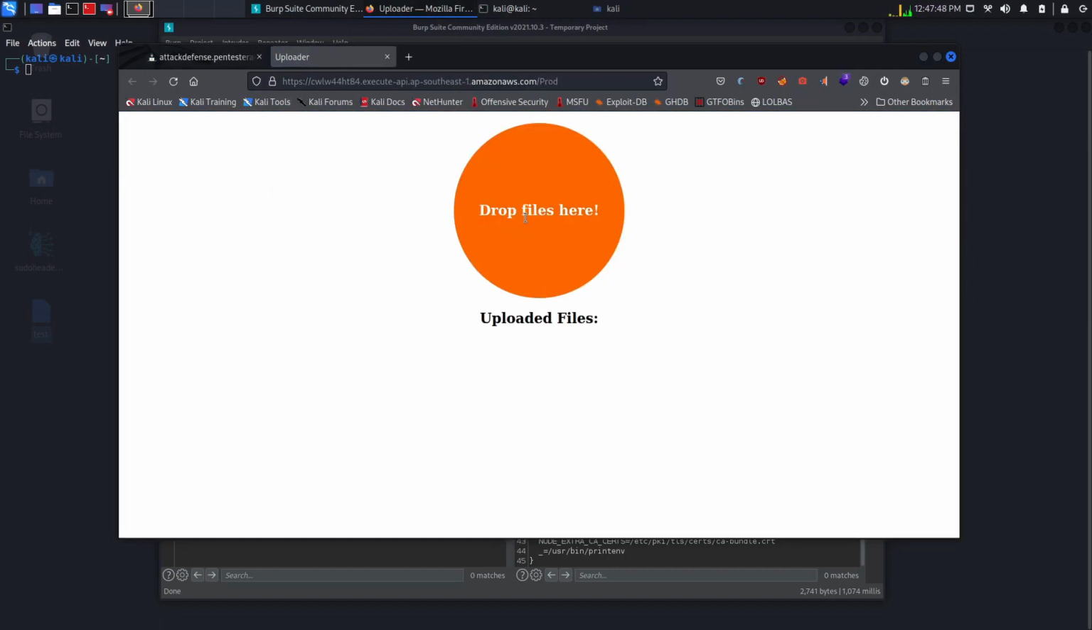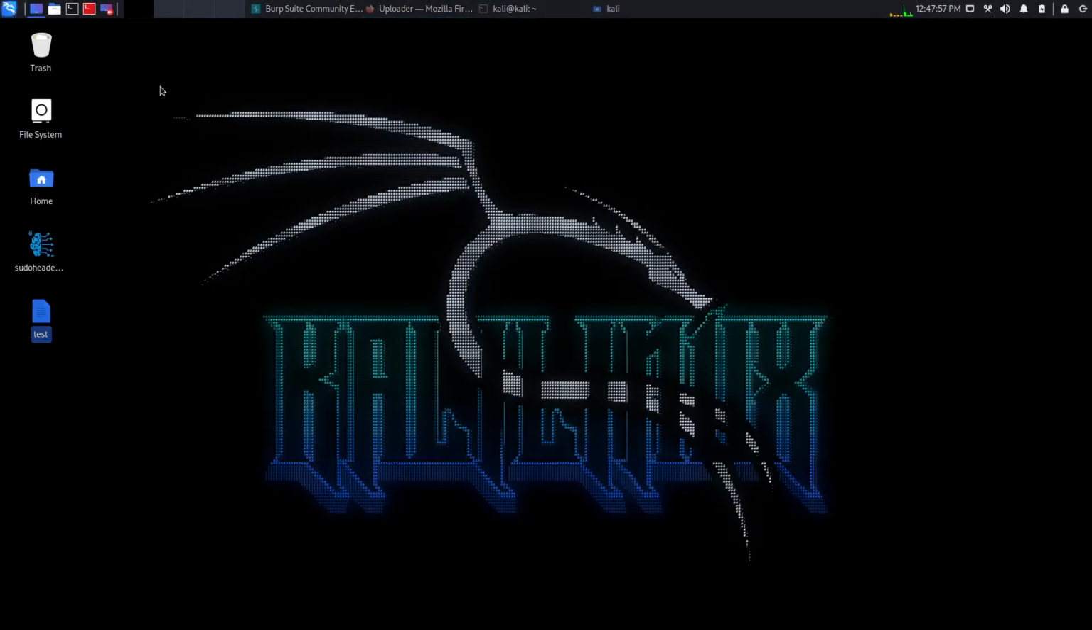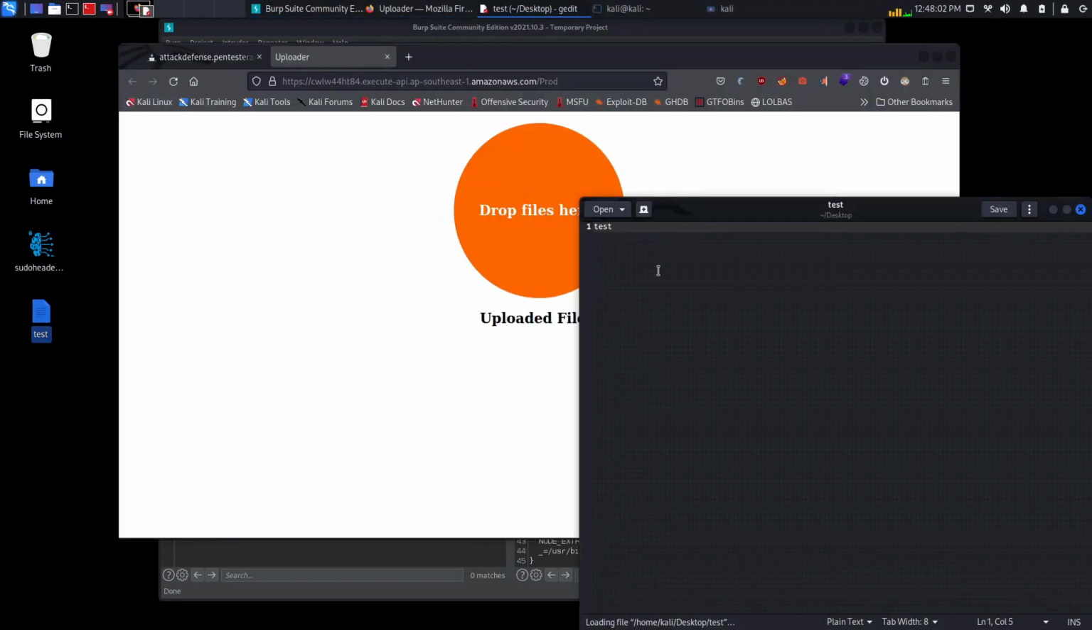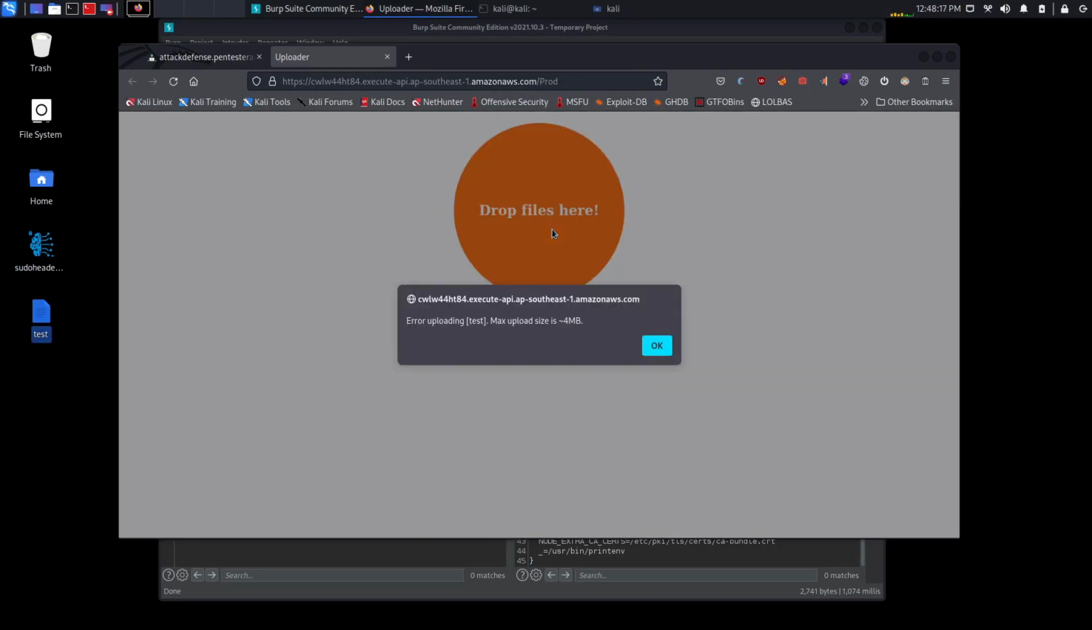The idea is to select the file from your file system and drop it here. So I'll go to my desktop and open up a test file, which is just the written word test. It can be anything you want, really. I'm going to click and drag it over to our browser tab, and it says error uploading test, max upload size is 4 MB.